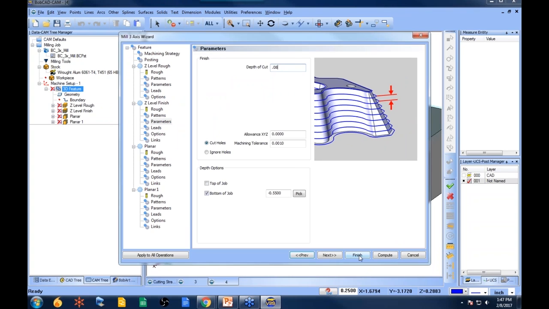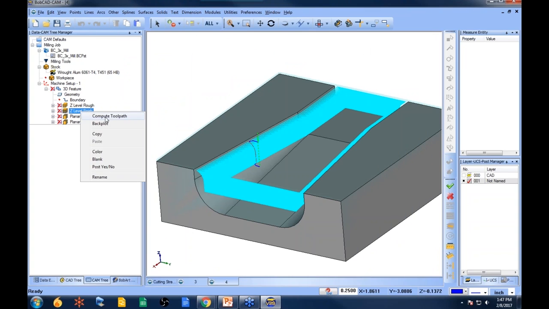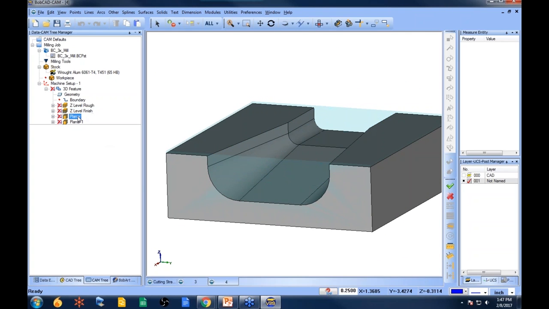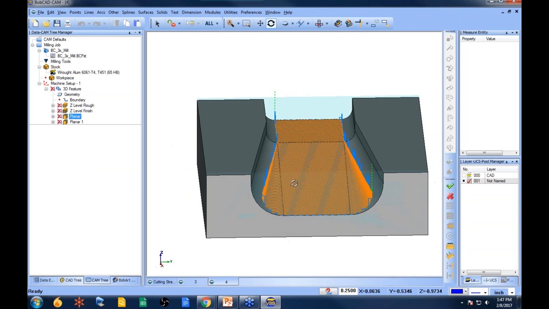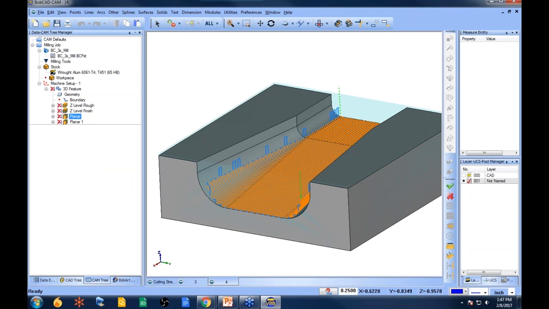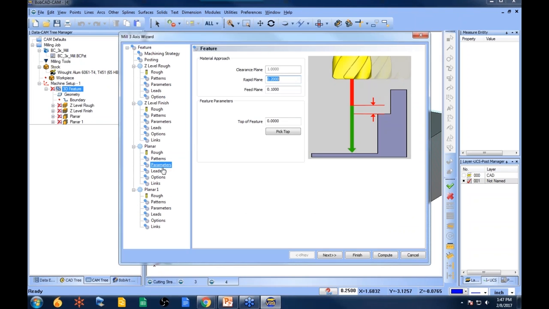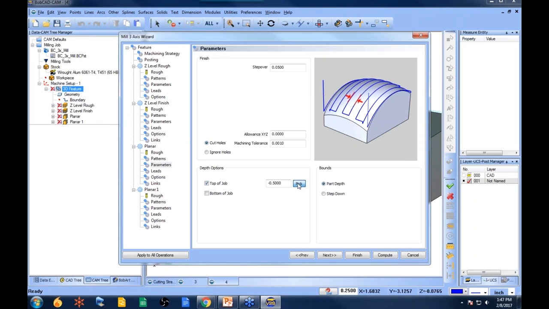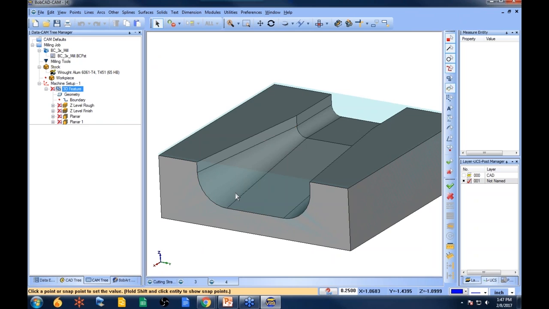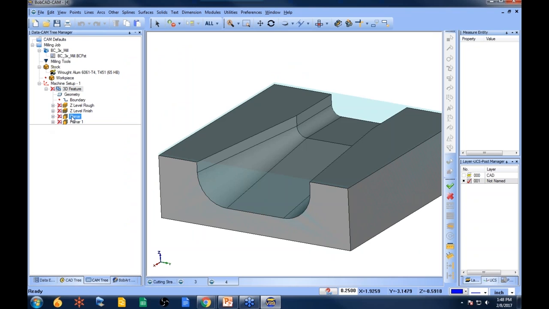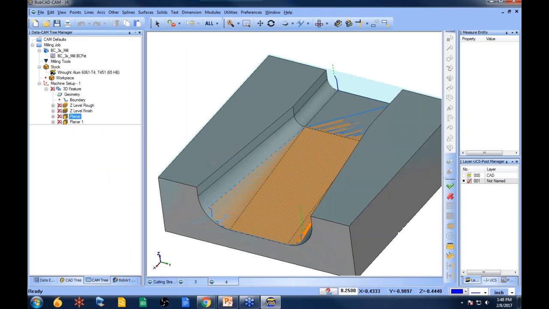This way I can see what's going on and not spend a lot of time in calculations, okay? So this is going to do the more vertical area. If we go to the planer and we recompute, you can see this is going to do the shallower area of the part, okay? And again, you come in here, you edit, you go to parameters, pick top of job, you can come in here and change where you want it to be. You know, we're at 550 here, so you kind of get the idea of how that works.